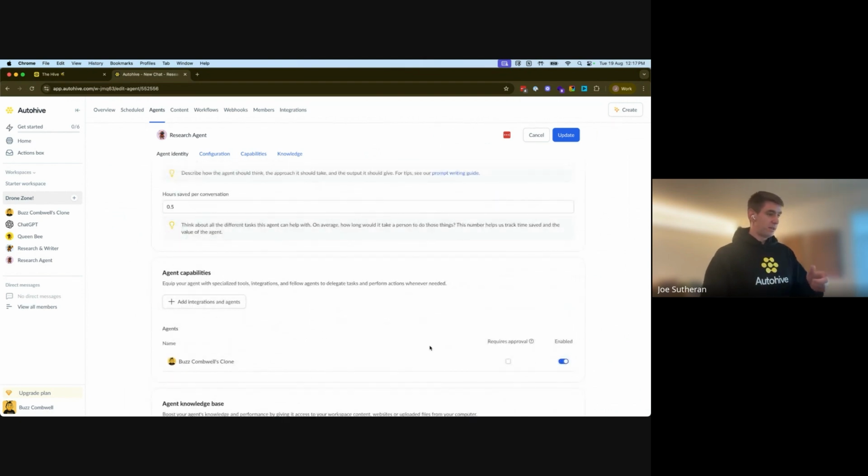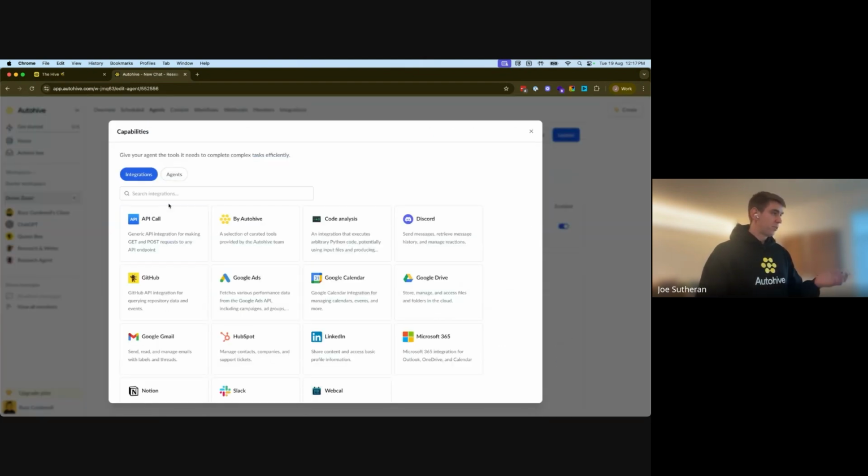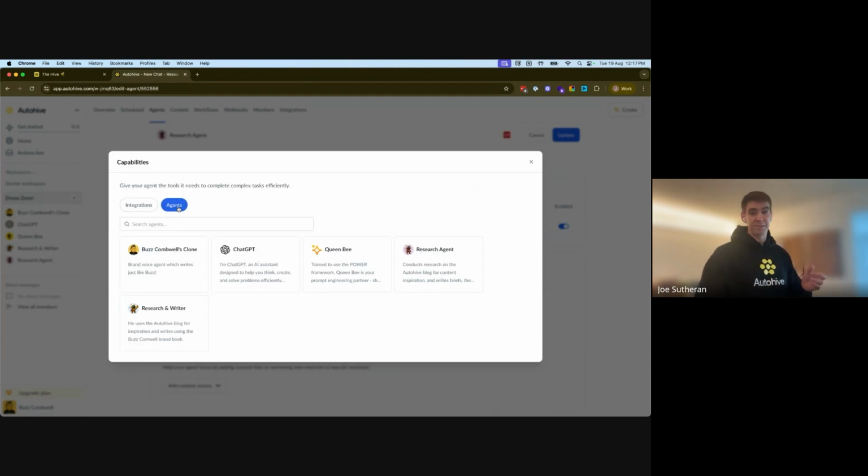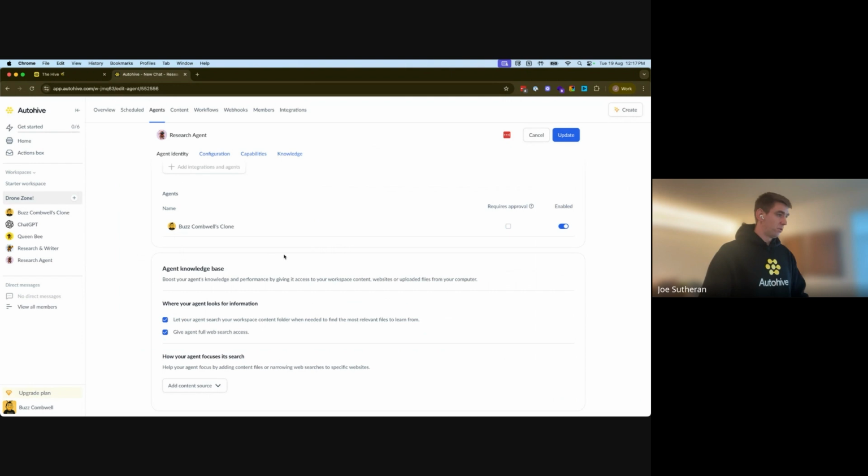And this is the key part here. It's already enabled, but when you go to adding integrations, there's another sneaky tab for agents, and you can add an agent as a tool. So any agent that's inside your workspace will appear in this list. So this one has got Buzz Comwell's clone now. Again, it doesn't need to search the content folder, but there are reasons why you might want that, right? You might have a bunch of documents in there for, I don't know, sales or marketing strategies that would then help this agent to pull more relevant information. But I'll take that off for this.